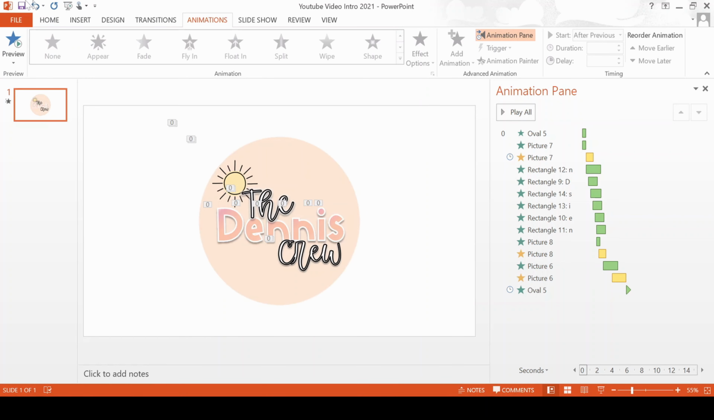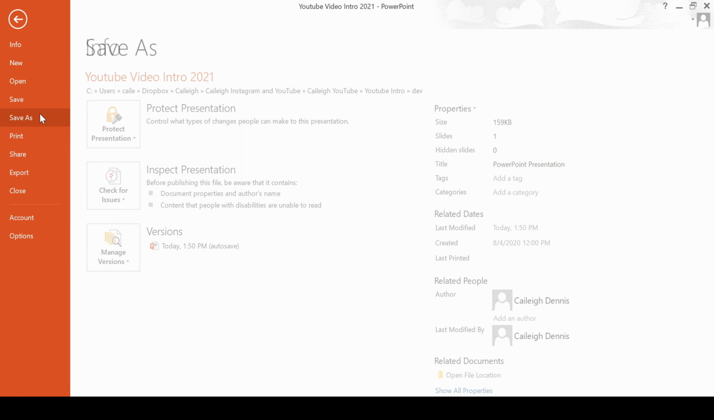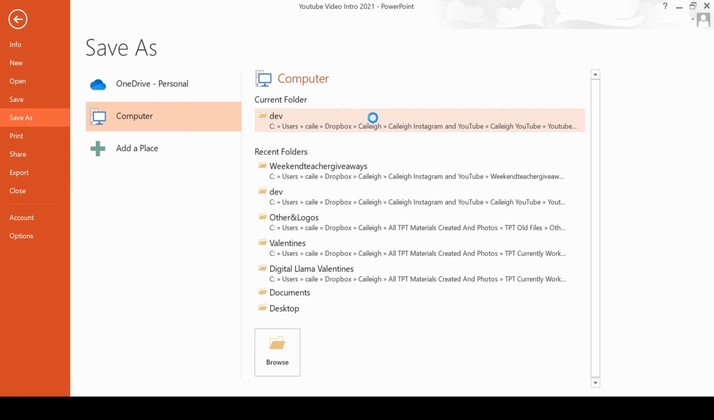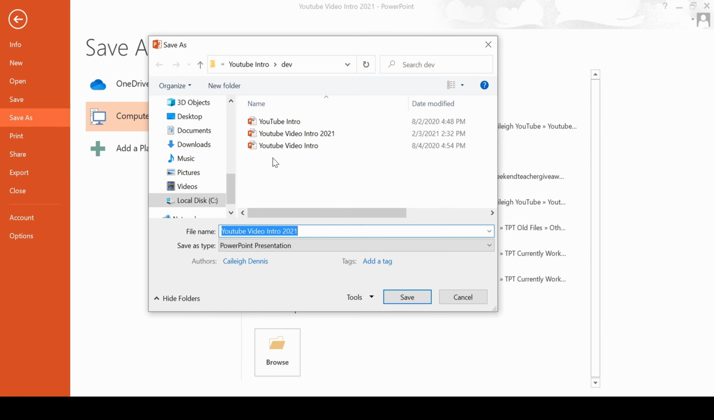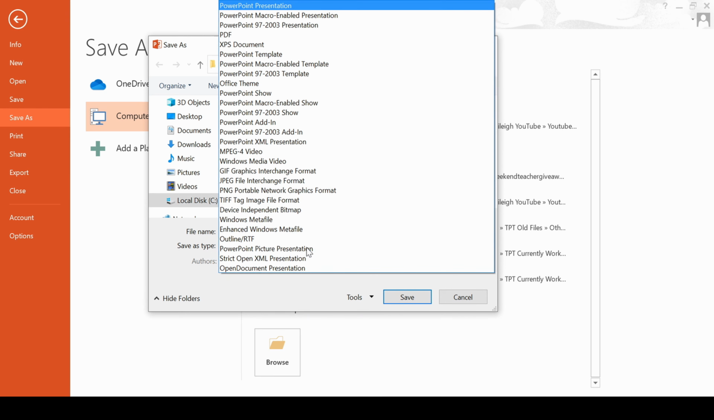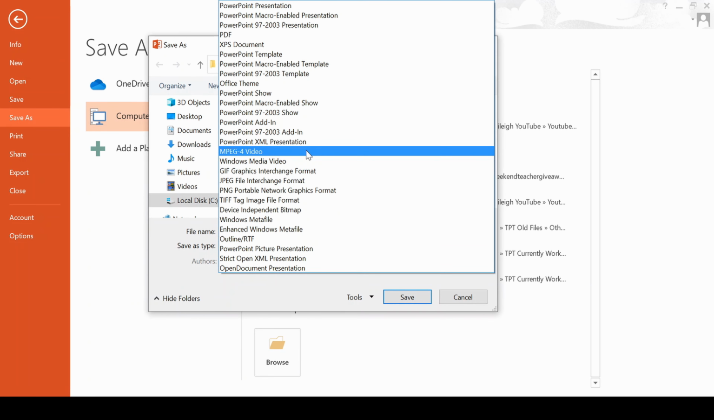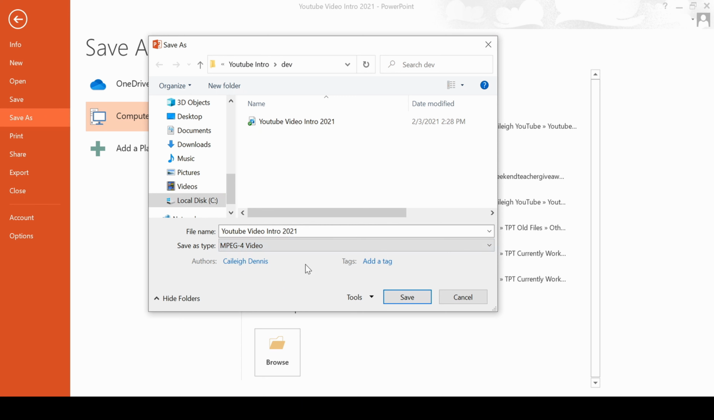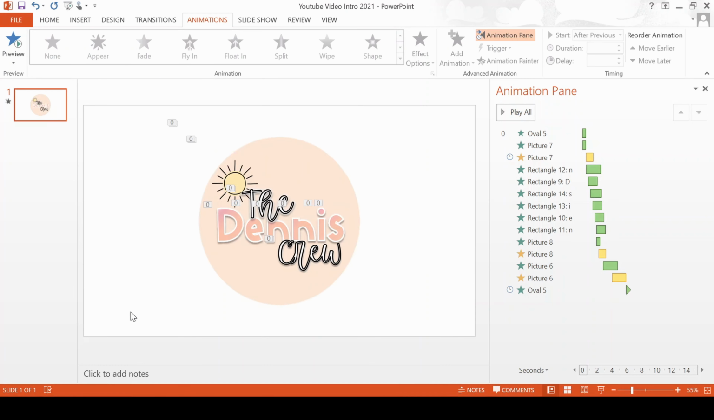So what you're going to do is you're going to go to File, you're going to Save As, you're going to choose your name or whatever, name it however you want, but you're going to save it as an MP4, okay? Once you've saved it as an MP4, you can go and take a look at it again and see if it's exactly how you want it.